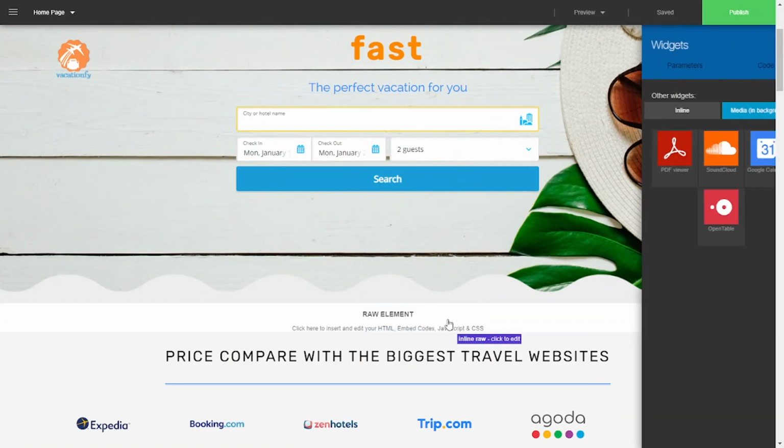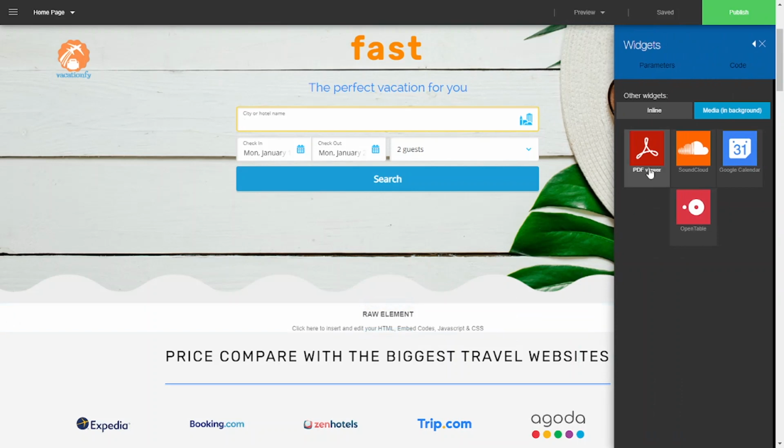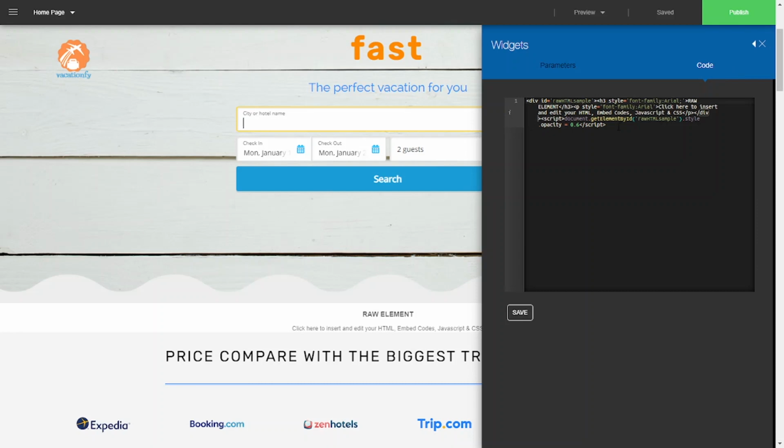So I'm going to go ahead and edit the widget. Instead of using any of the pre-installed ones, I'm just going to click code. We're going to remove all this placement code. We're going to paste in our widget. And then click Save.